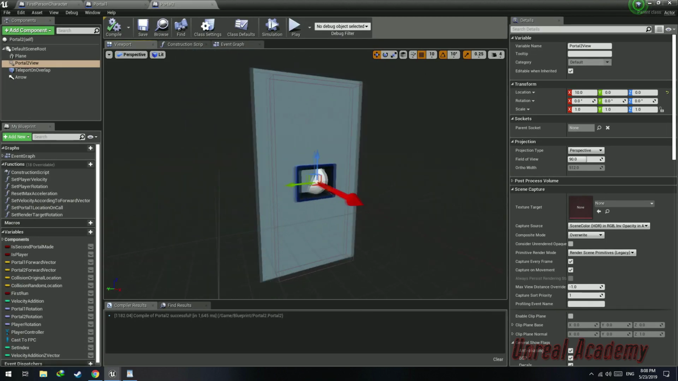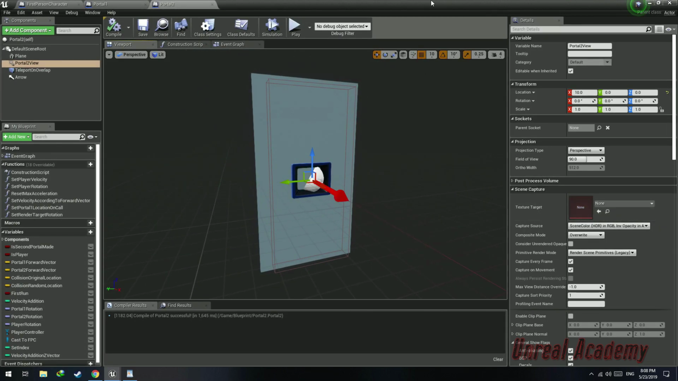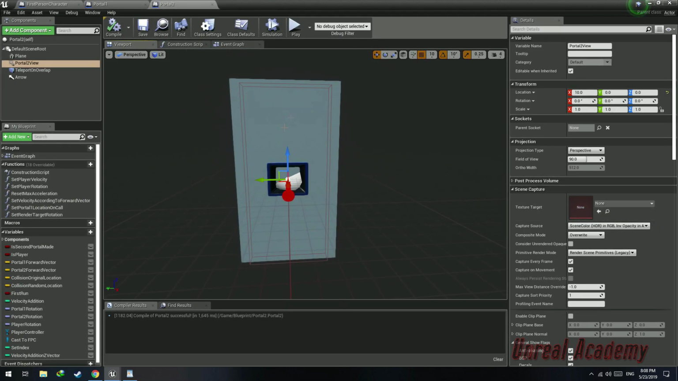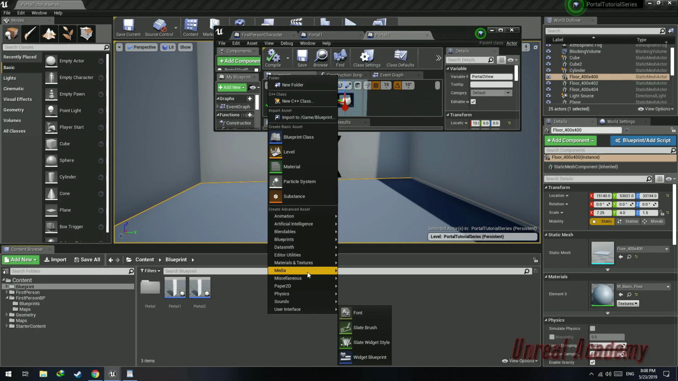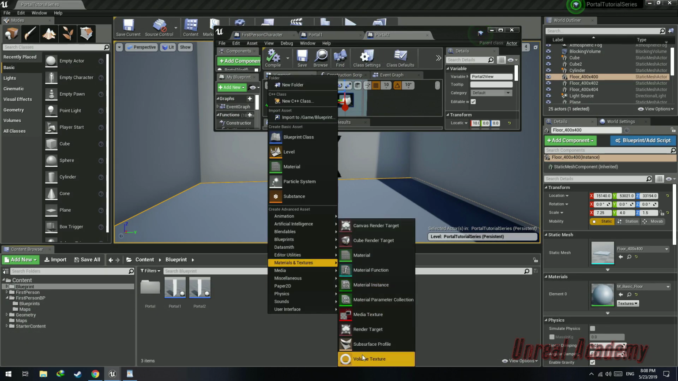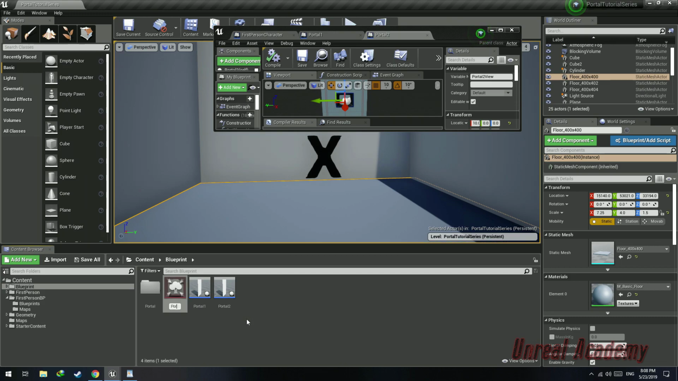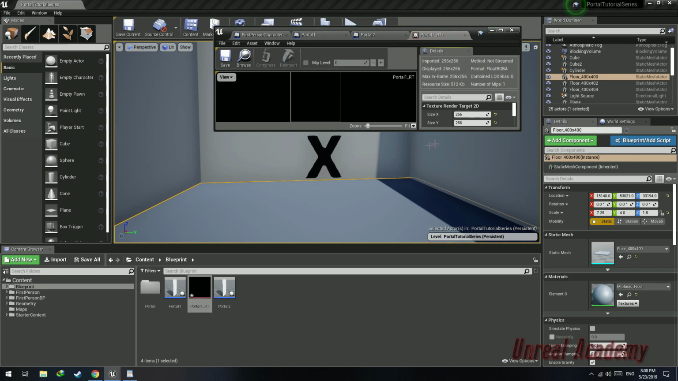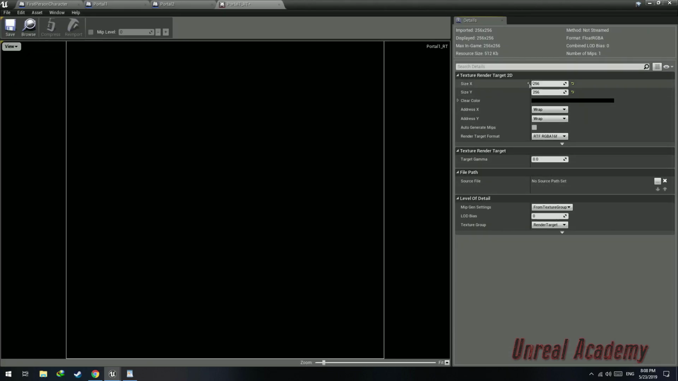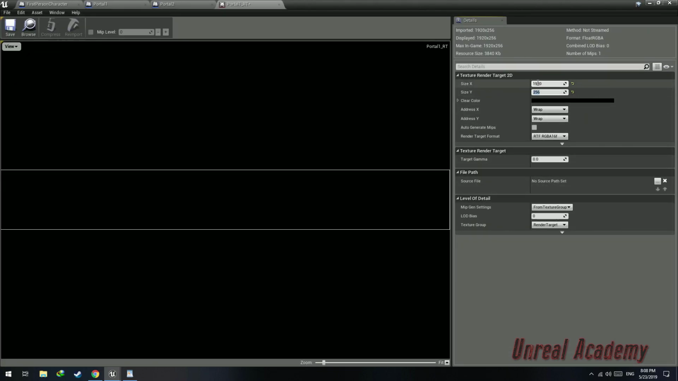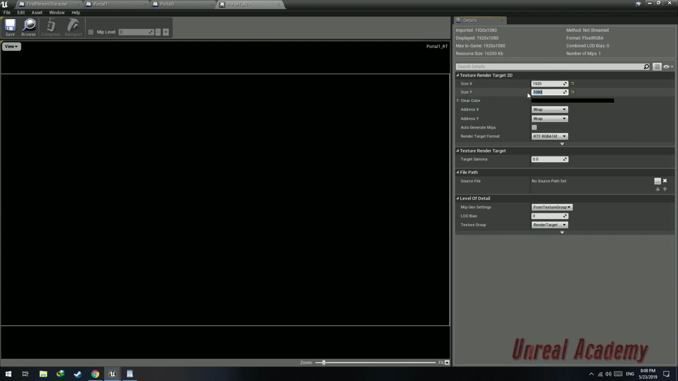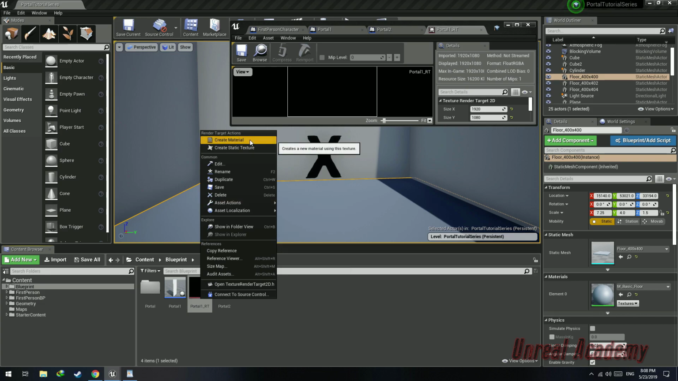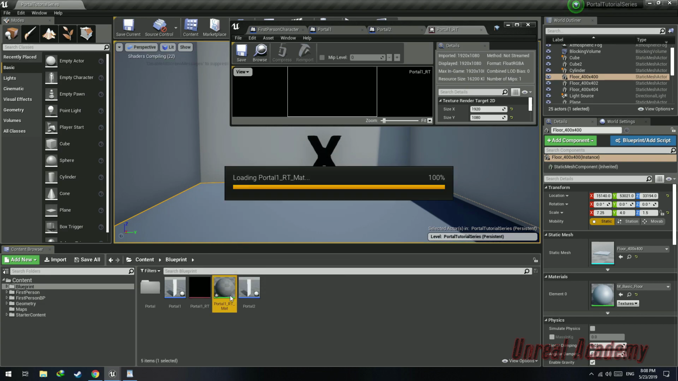Now let's move on to actually creating the texture target and adding the special effect around the portal. Create a new render target by going to materials and texture and selecting the render target. Name it portal 1 underscore render target. Open it up and set its size X to 1920, Y to 1080. This will be the size of your resolution. Hit save and just create a material from this. Open it up.